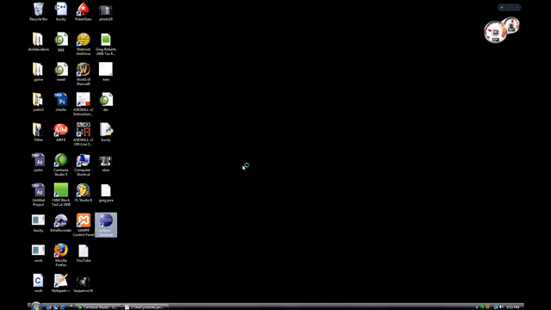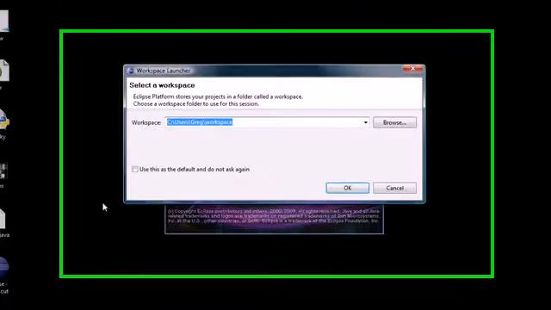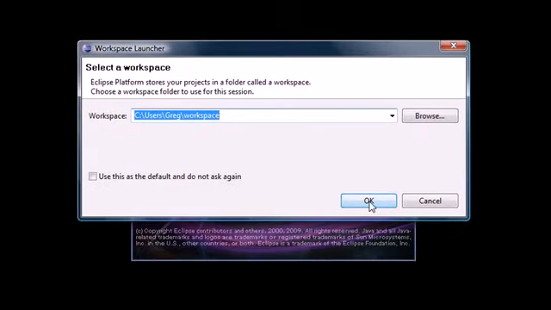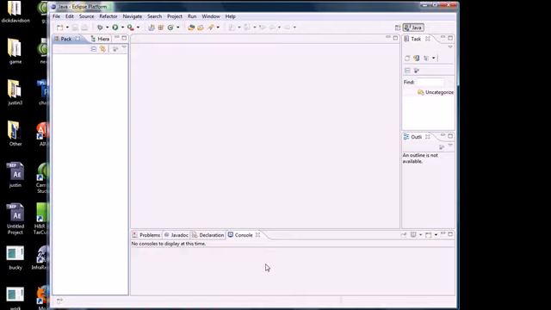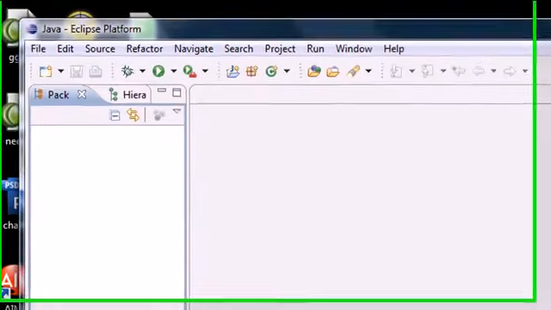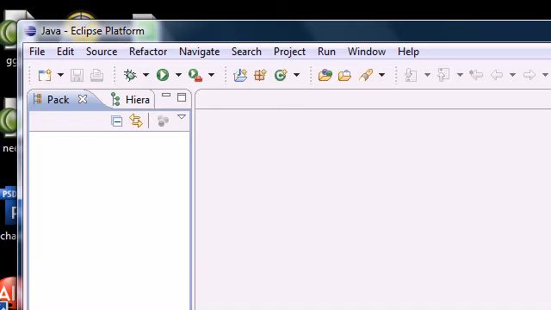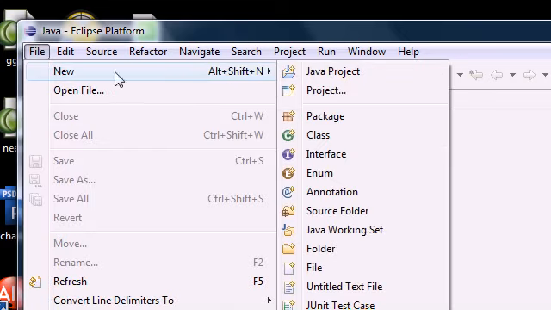So double click that and your Eclipse program starts running. Just select the default workspace, anyone is fine. And what this program does is allow you to edit code. So another cool thing about this, it has a compiler built right into it, so we can just run our code right from the same program and you don't have to mess around in the command line. So what we need to do first is go ahead and press File, New, Project, or Java Project, doesn't matter which one.